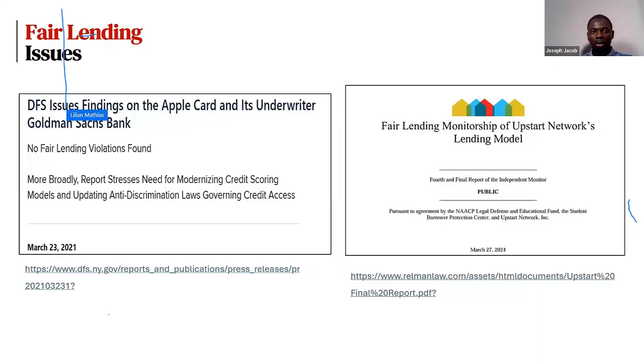While the second issue was an allegation by the Student Borrower Protection Center that the Upstart lending model was also resulting in educational redlining.